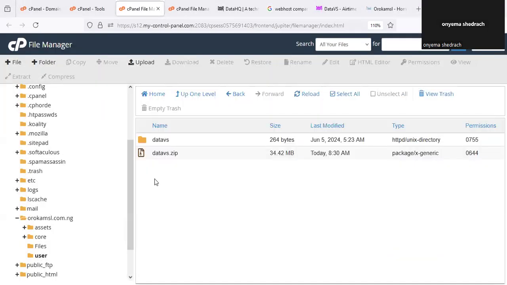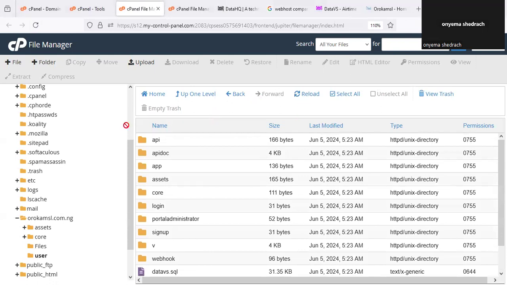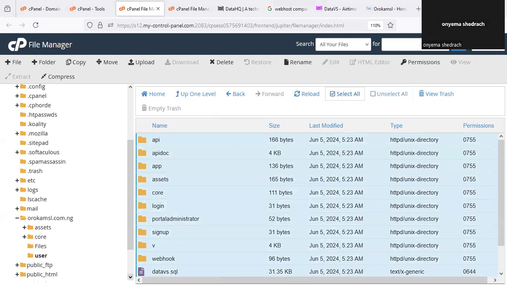You can see that I've already extracted it. The next thing I have to do is click on this datavs, which is now a folder. I have to click on that particular folder. Then I'm going to see all the files that are needed to develop this VTU application. So I'm just going to click on select all here, you can see it right away, and then go up to the other extreme.